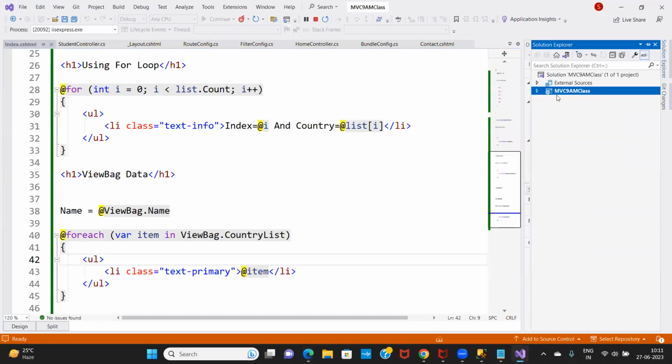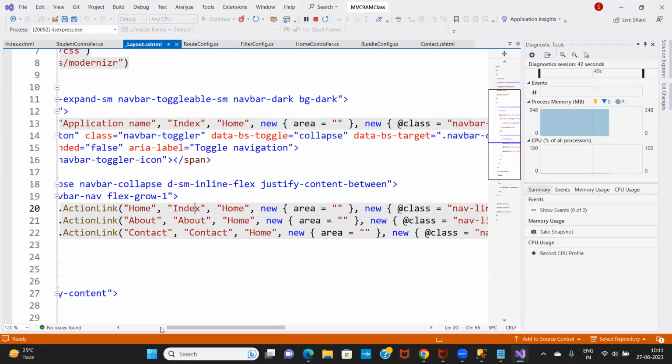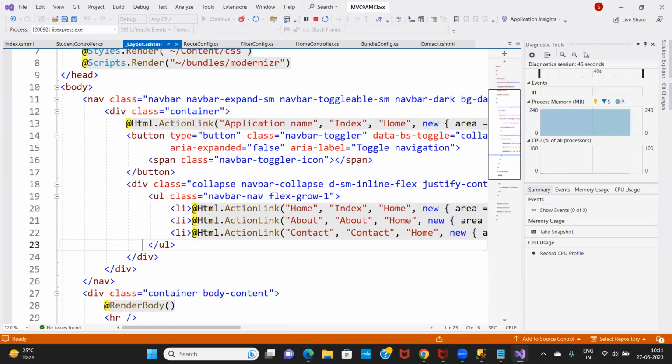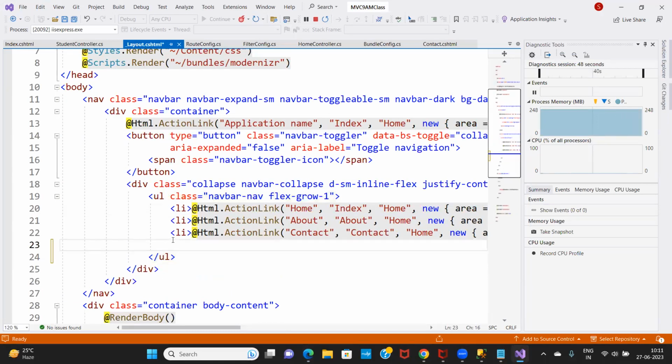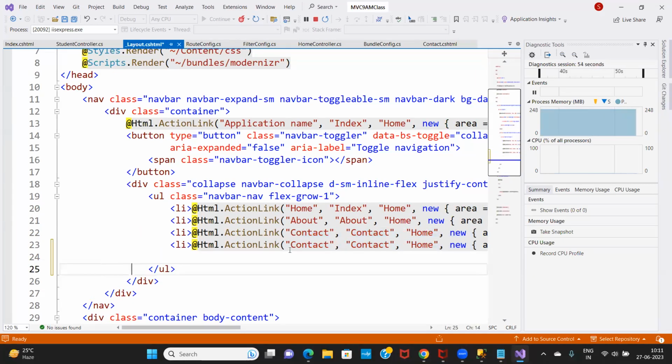So come here in Solution Explorer. We have _Layout.cshtml, and come here. Add one more li element, copy and paste. I want to add a student list, or a student index, anything you can add. And what is the action name? Index. What is the controller name? Student.